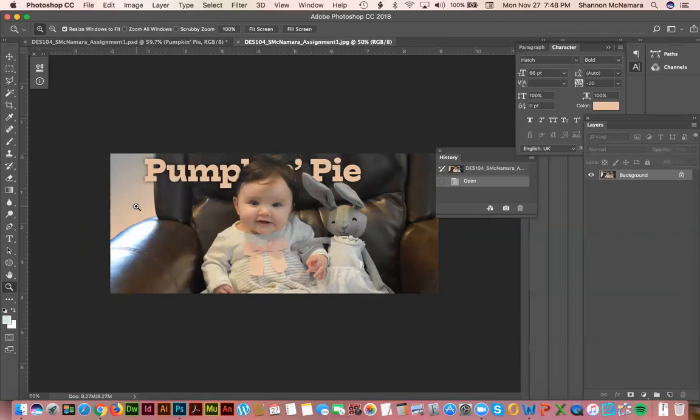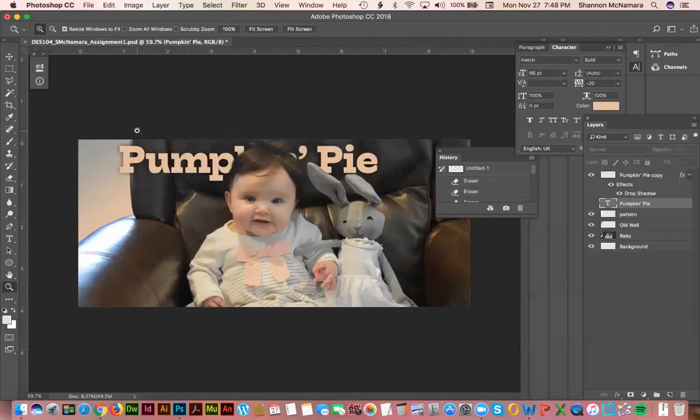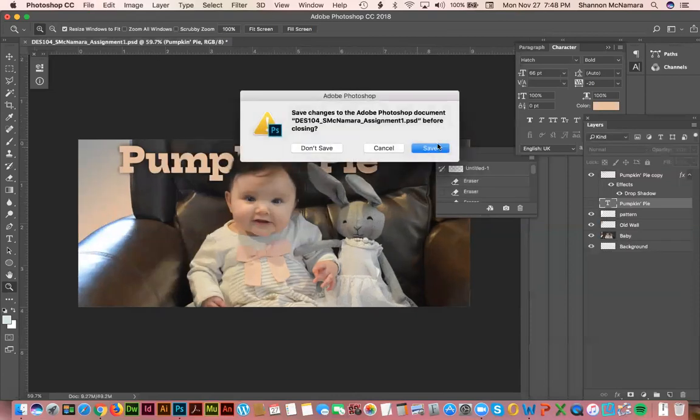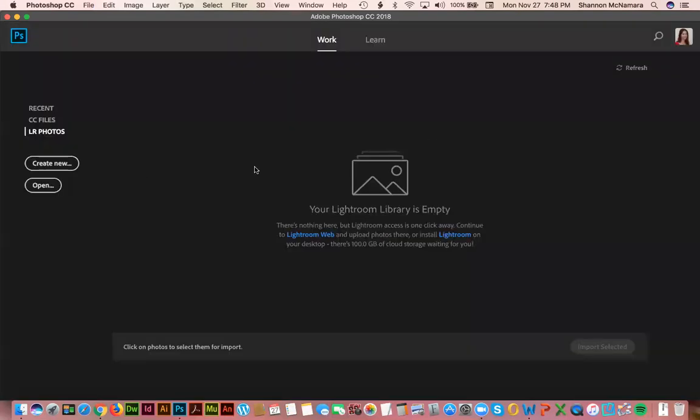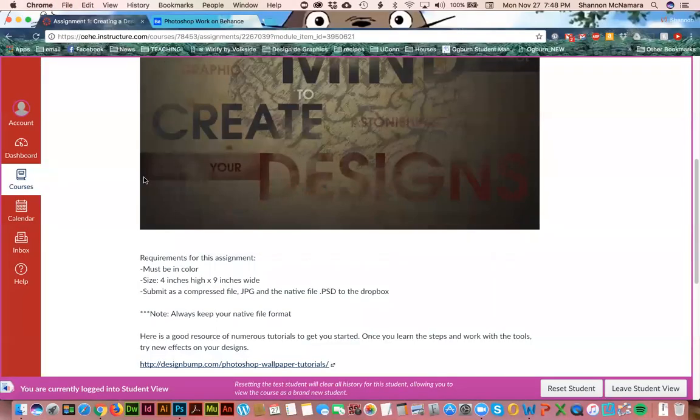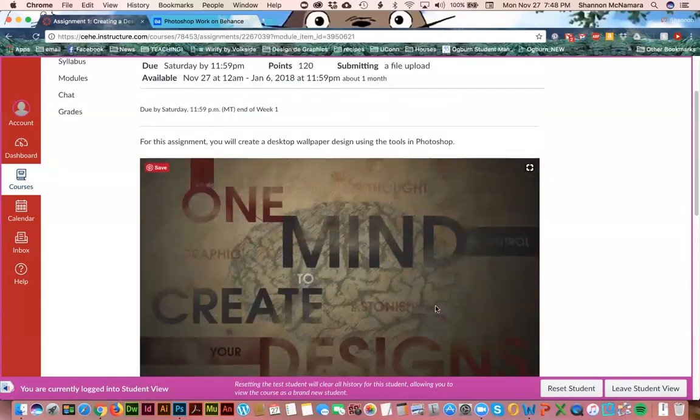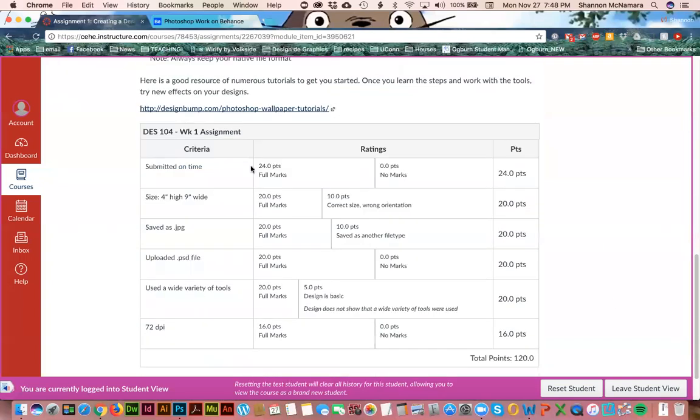So I've got both of my file types. I'm going to close this. I'm going to close this one. If it asks you if you want to save your changes, make sure you always save, unless you've done something and you're not sure if you want to save it. So you've now finished your work on time. So you're going to get 24 points right there just for that.